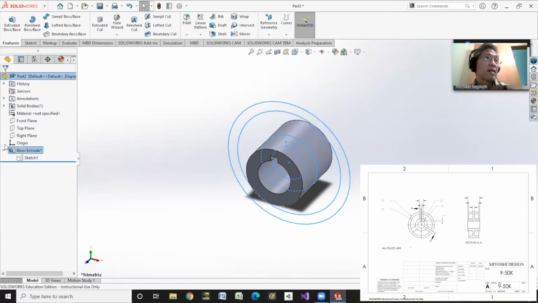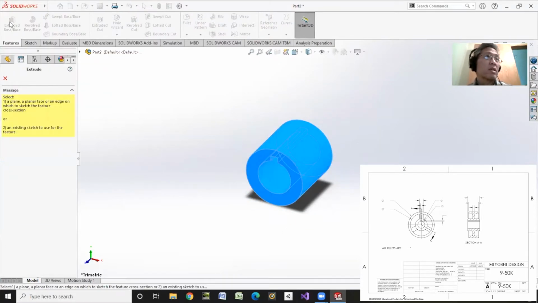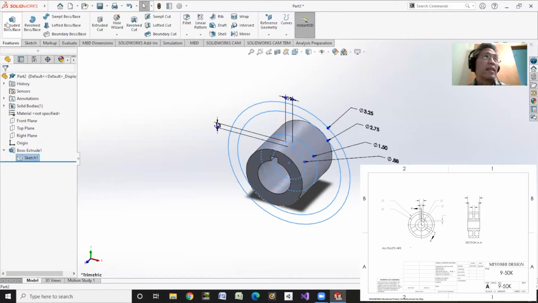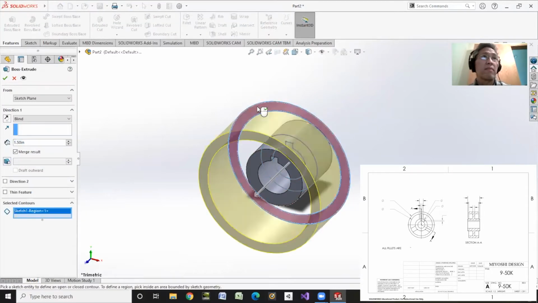Then I'll hit the triangle, click on my sketch again. Notice if I don't click on the sketch and I just try to go to boss extrude, it doesn't know what it's doing. So I need to make sure I click on the sketch first and then boss extrude. And then in the contours, I'll right click and clear selection. And instead, I'll grab this edge. Okay, oops.